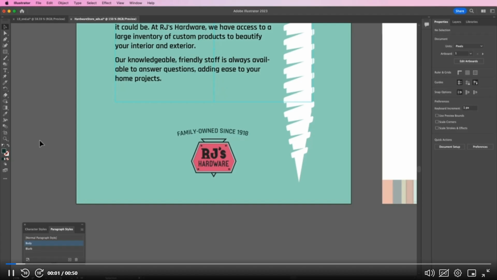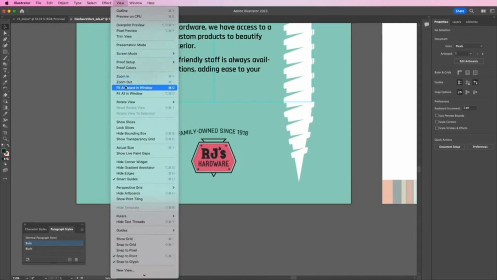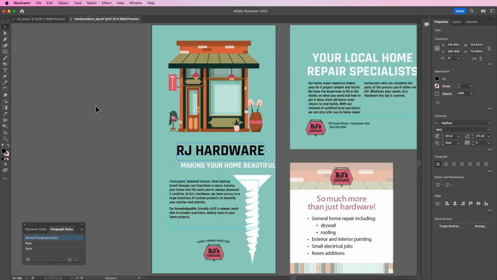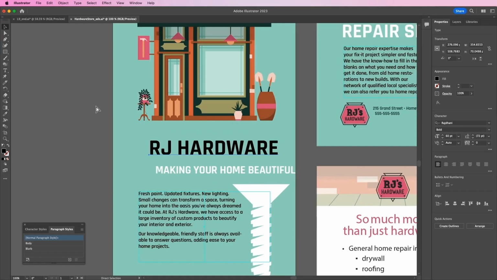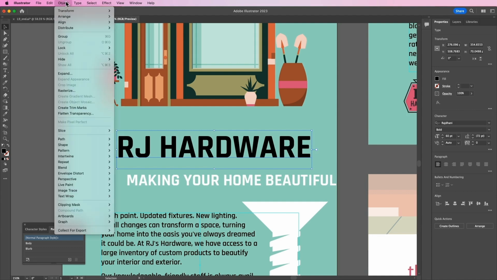Now we're going to have a little fun and reshape text with an envelope warp, it's called. So choose View, Fit Artboard in Window, and click the RJ Hardware text here. You want to zoom in a little bit. So press Command and plus on Mac or Control and plus on Windows so you can see it a little closer. To warp it, choose Object, Envelope Distort, Make with Warp.